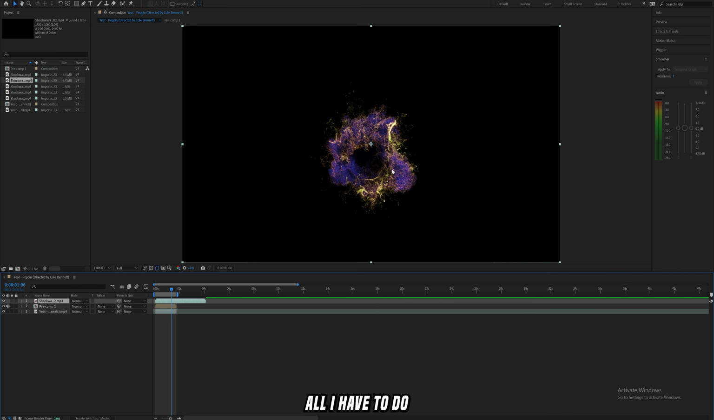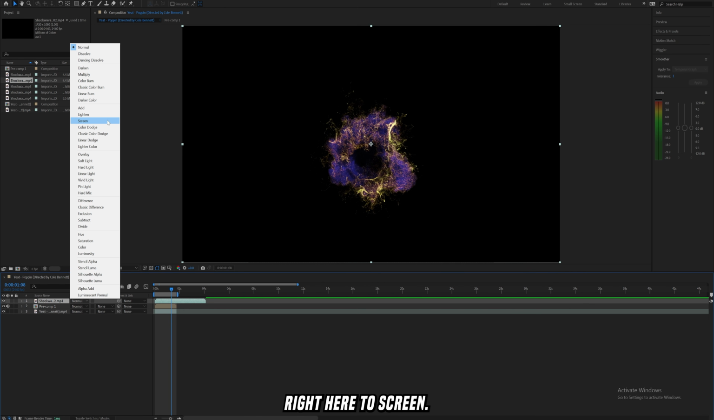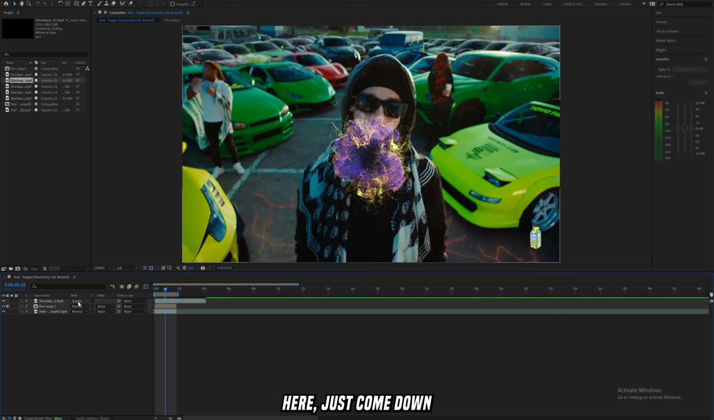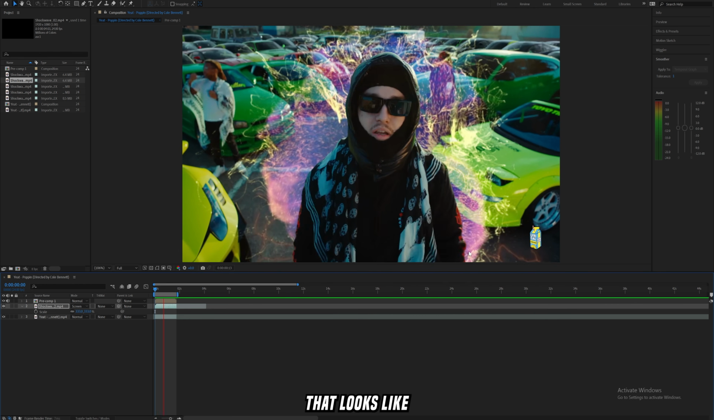So I'm gonna use this one right here. All I have to do is drag it in, and then I change the blending mode right here to screen. And if you don't see your blending modes right here, just come down to toggle switches and modes and click that until it appears. And I'll drag this behind my subject in the music video, scale it up, and we get something that looks like this so far.